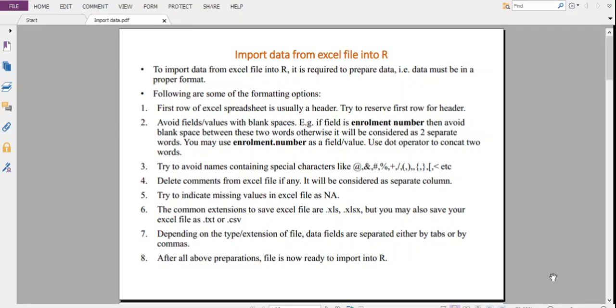So first we'll see how to prepare data, or before importing Excel file into R, what modifications or what type of formatting we need to perform on that Excel file. So here on screen you can see some formatting points or some formatting options we need to do on the input file before importing that file into our environment.